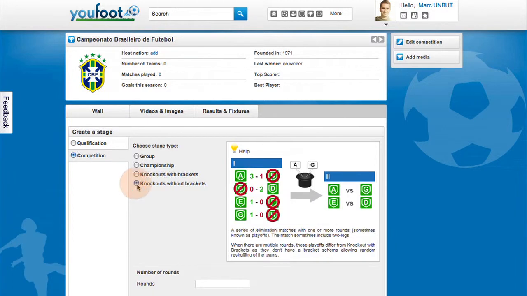But if between each round there is a random pairing of teams to be opposed in matches, then this is simply called knockout without brackets. The preliminary rounds of the FA Cup in England include several rounds of knockout without brackets before they reach the round of 32 and begin a final stage in knockout with brackets.